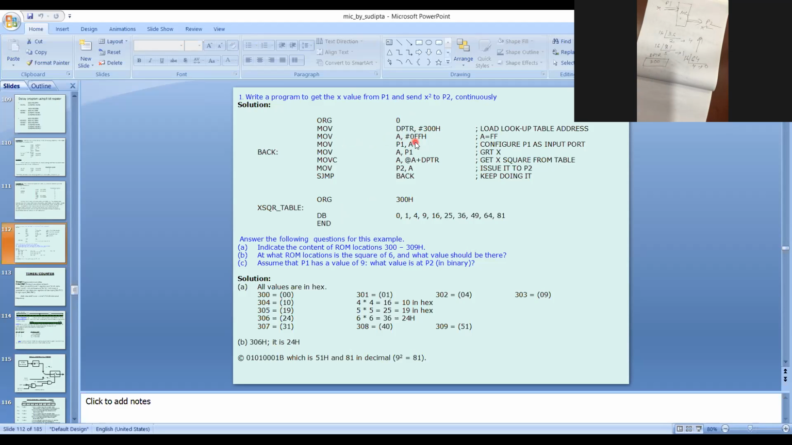MOV A, #0FFH. What does it mean? It means 0FFH is being moved into the accumulator. So the accumulator will be FFH, right? It will be sent to Port 1.